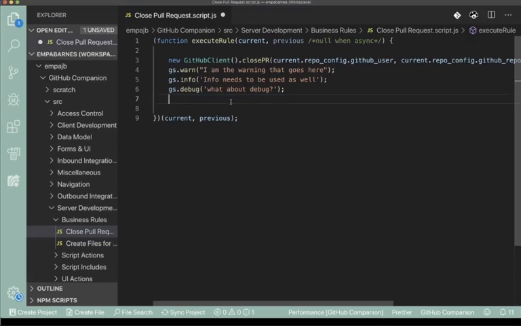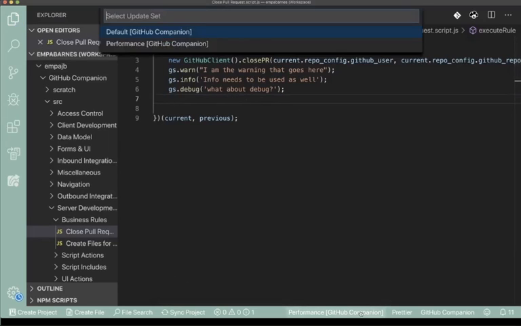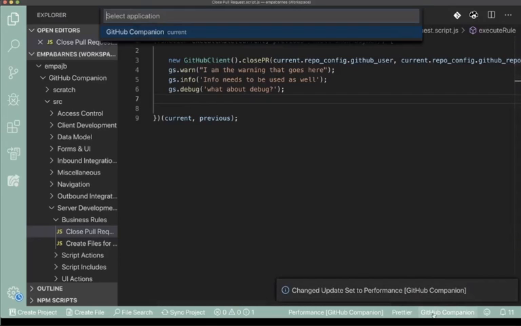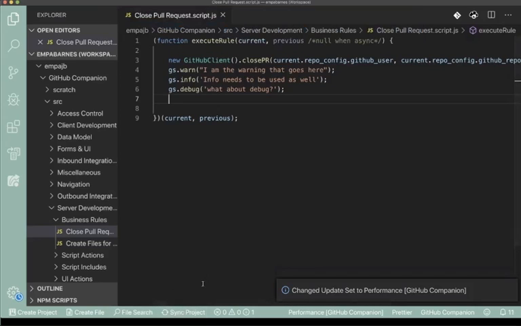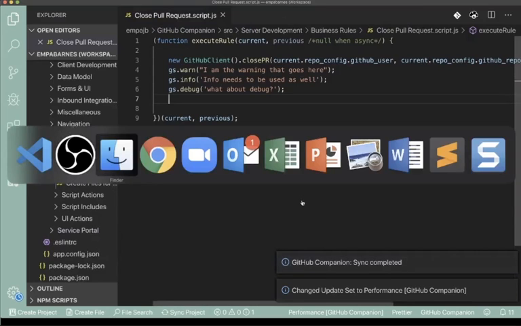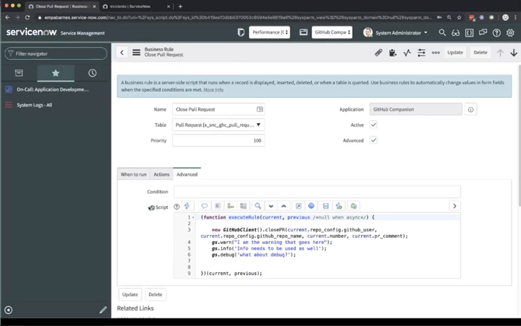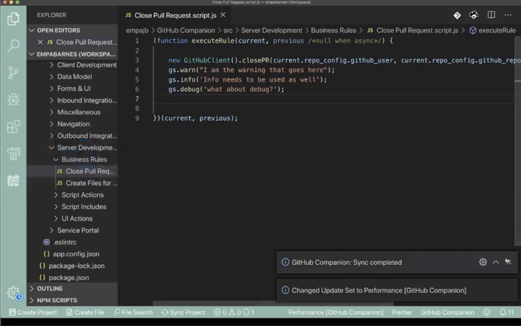I've removed a log entry from this business rule. I'm going to verify that I'm in the correct update set and the correct application. I'm going to then save my file and perform a sync. Now let's check in our instance and see that this file has been updated and the version has changed.